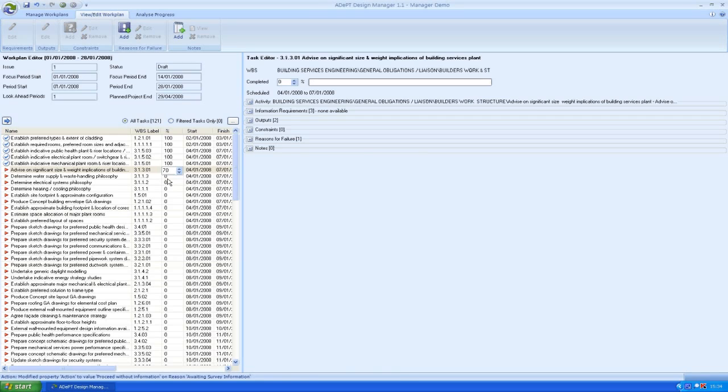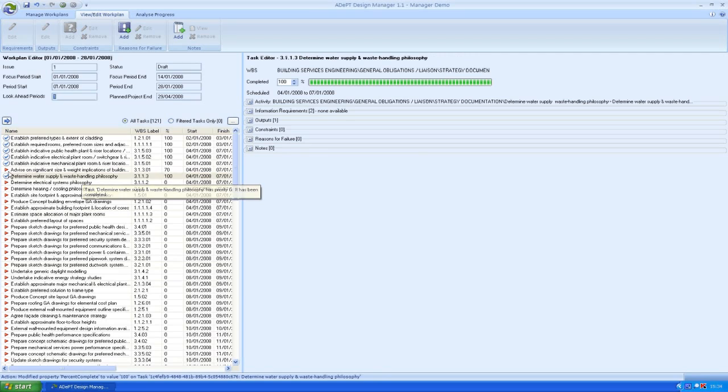You'll also notice that while activities marked as 100% are ticked off, any activities that have an outstanding percentage still remain on the work plan. They do have to be completed in the next focus period after all.